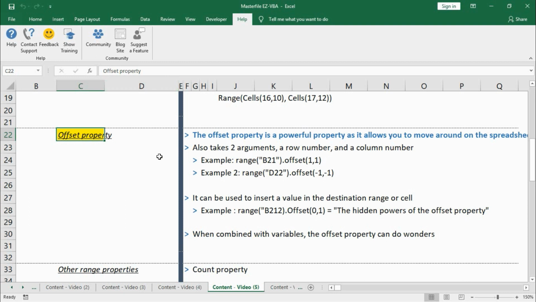And it also works the other way around. So if you select the range D22 and offset with -1, -1, it would select the range D22 and move one cell across on the other side and one cell above.